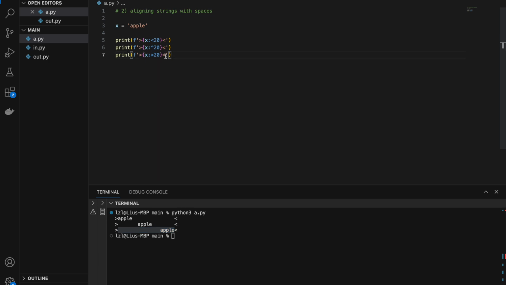But the thing is that my string length will still be 20. So let's say I change this to 30, 30, and 30. I'm going to get this output instead. So this can be useful if you are printing your own sort of tables in your terminal output. Number 3, aligning strings with other characters.